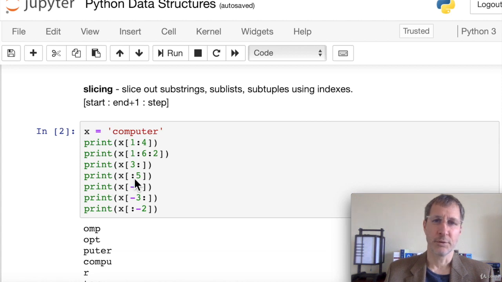Next, we're not going to declare a start. We can skip the start by just putting :5. In other words, our default is to start from the beginning of the string. We're going to get up to the sixth item because the 5 is non-inclusive. So COMPU, and you can see our result here is COMPU.